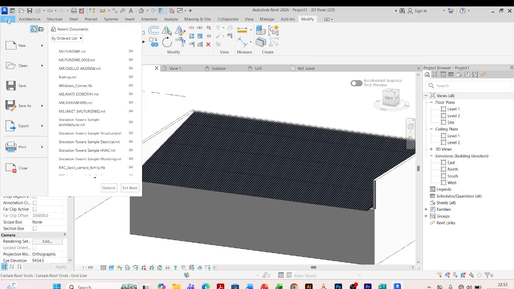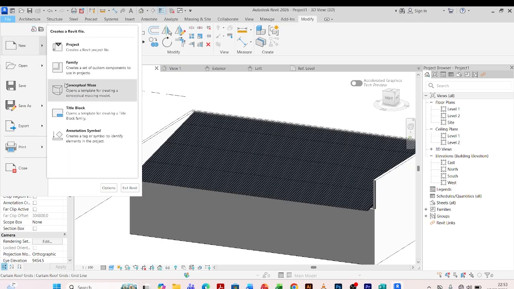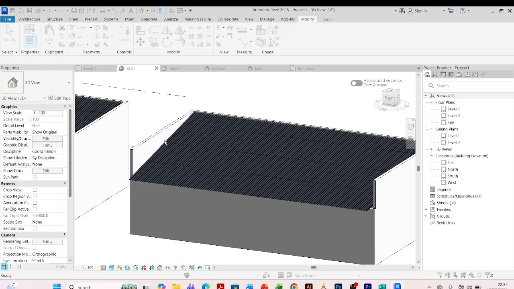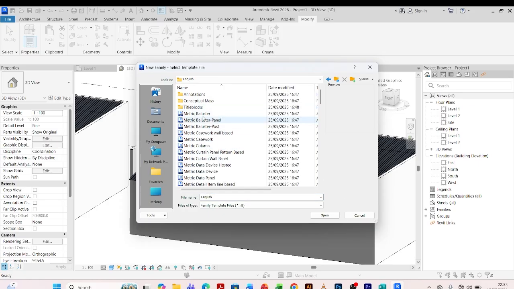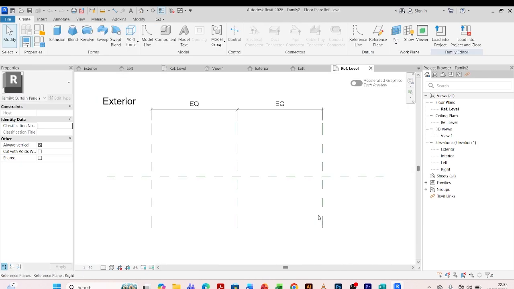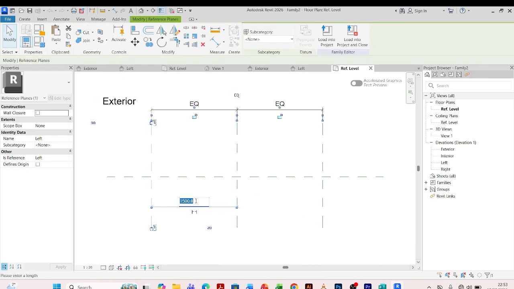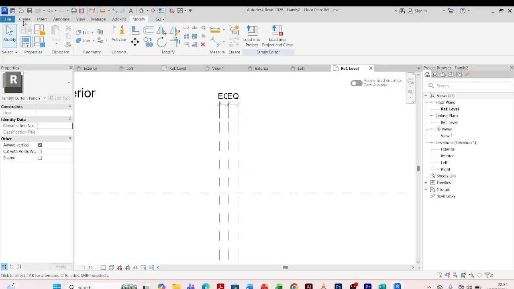So I'll come still under file. I go to new, family, then under English, I'm going to choose the metric curtain panel, which is this. I open. So I'll change this. For this one, let me make it 250. The total to be 250. So this will be 125. Then I'm going to come here and create.